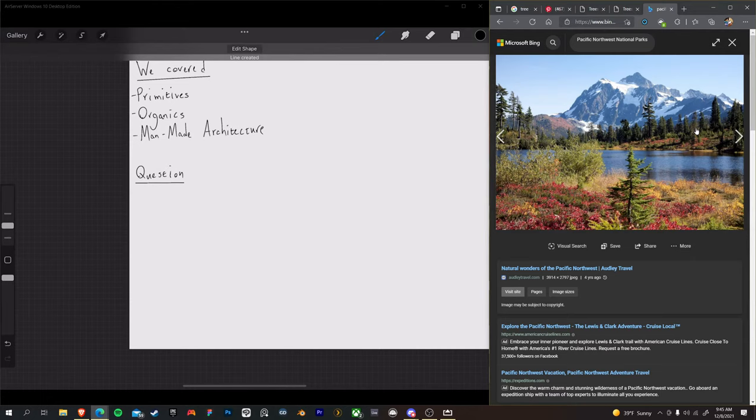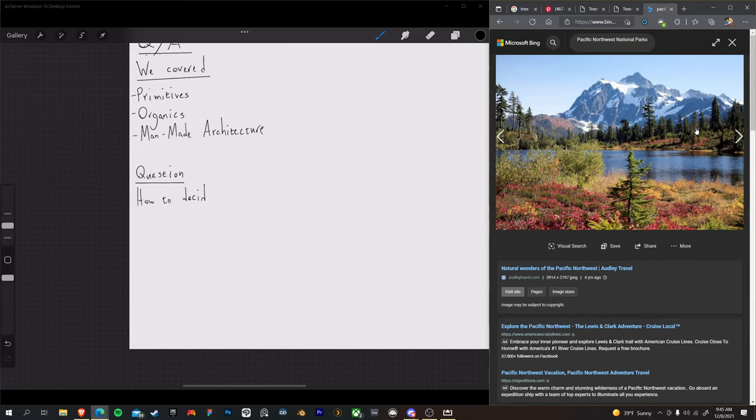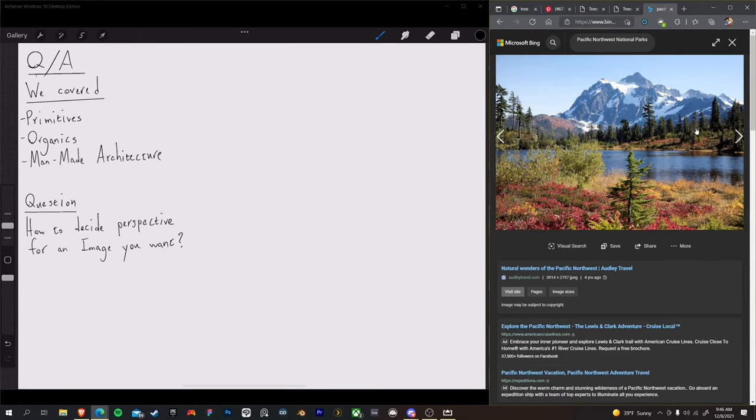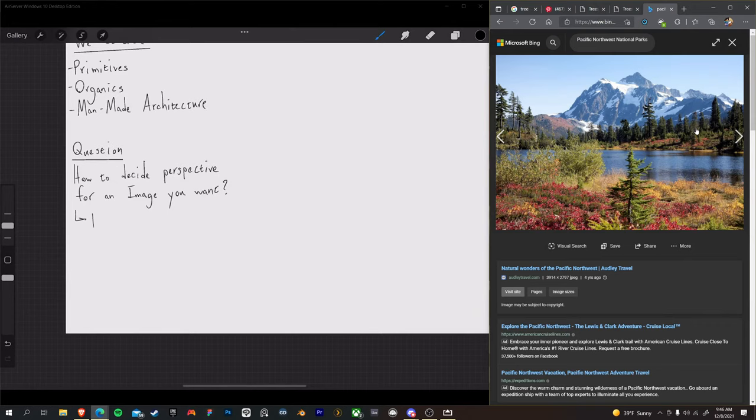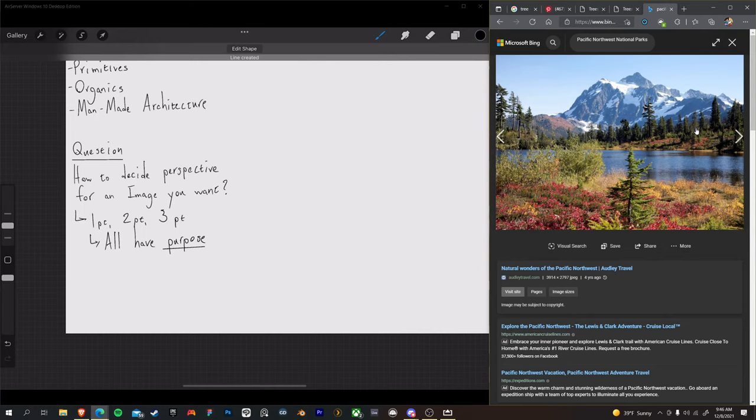So the question is how to decide perspective for an image you want? Yep, exactly. Deciding the perspective for an image that you want is going to be very situational. And there are going to be a lot of things that you'll want to get under your belt before I think you would really be comfortable making that decision. But in general, we have 1 point, 2 point, and 3 point. All of these have purposes in terms of cinematic language.